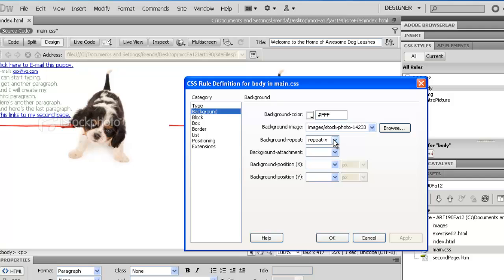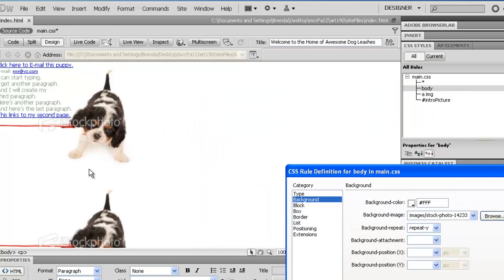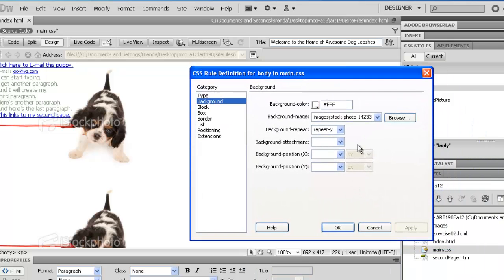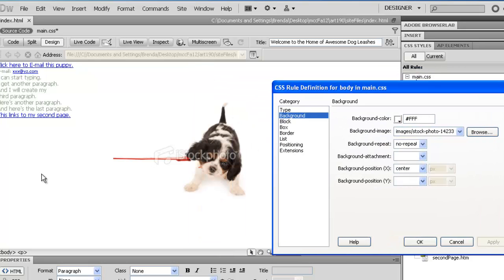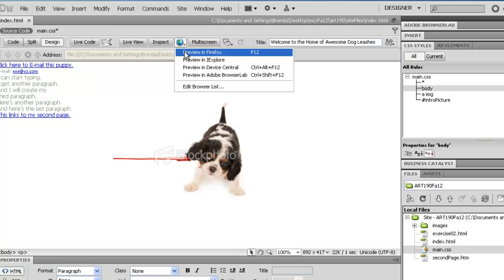Another thing is to take a little itty bitty image and have it repeat down the side, which we can do. To do that, we have to repeat on the Y, which is up and down. So if I apply now, the puppy only repeats on the Y. If I decide that I want to control where it appears, then I can say, well, I want it to appear center, apply. I've got a no repeat and I want it to be center. And background position, maybe I want it to be center, apply. Okay, so now it's center and center.